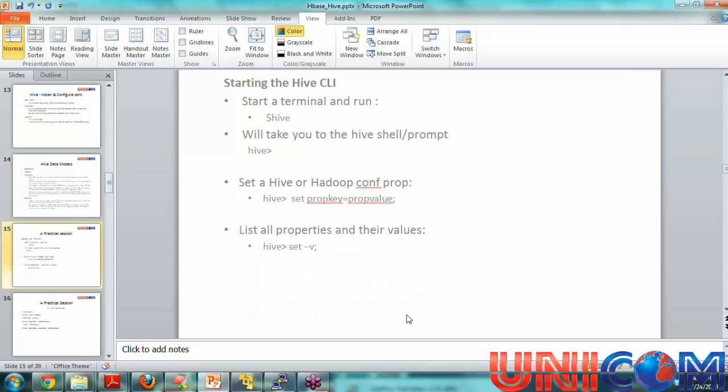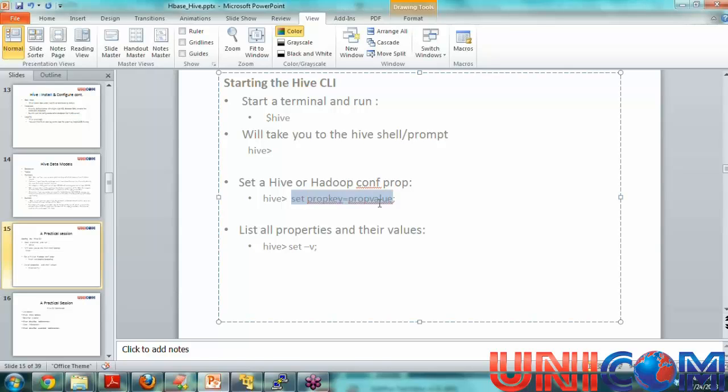Let's spend some time on the command line and try to see what we can do with Hive. We are already in the Hive shell. This lets you set any property, any Hadoop configuration or Hive configuration predefined properties. We'll not bother too much about it. We'll just run this and see. This lists all the properties and their values.